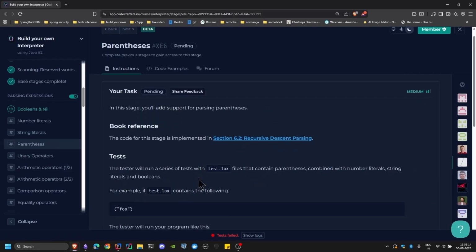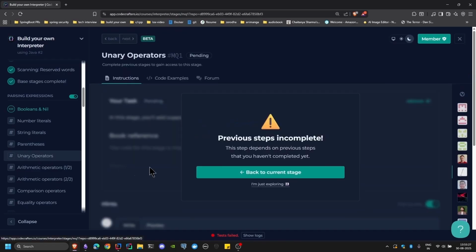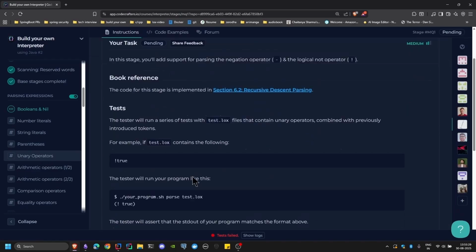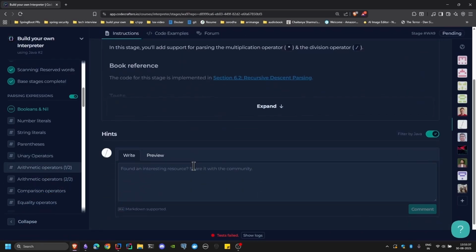Then we have the parentheses. If we have this in our test.logs file, it's basically a parentheses on a string. So it's a grouping over a string. That's what should be printed. And for unary operators, negation of true should print negation and true in a grouping. And then we have arithmetic operations.